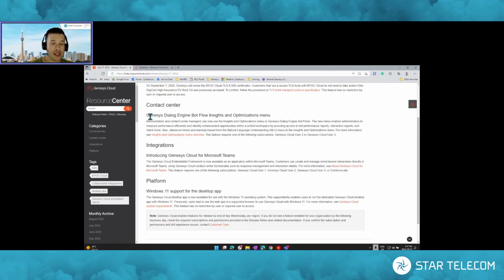Okay. Genesys Dialog Engine Botflow Insights and Optimization menus. Administrators and contact centers can now use the Insights and Optimizations menu in the Genesys Dialog Engine Botflows. The new menu enables administrators to measure performance efficiencies and identify enhancement opportunities within a unified workspace by providing access to bot performance reports, interaction reports, and intent miner.